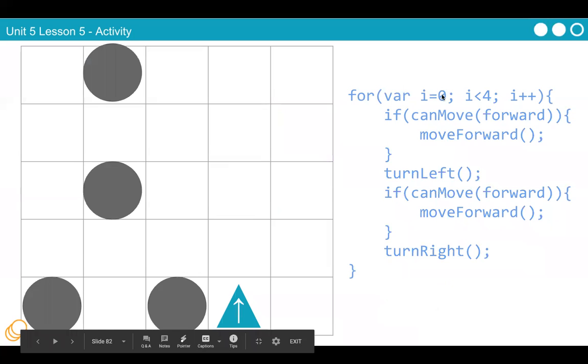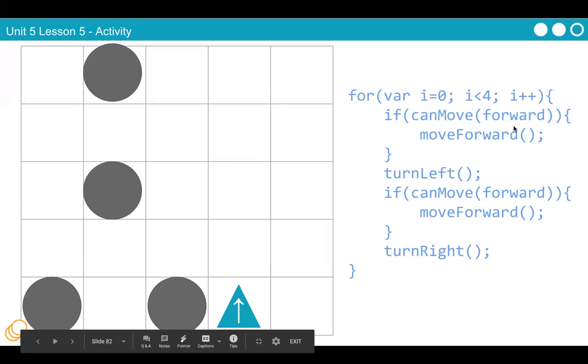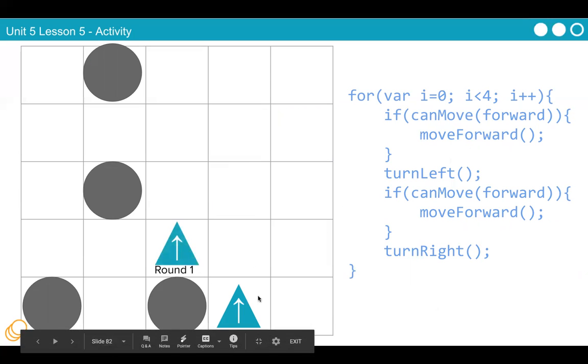Okay, so now we have I equals 0. As long as I is less than 4, we're going to run this code. And at the end of each time we run the code, we're going to add 1 to I. So let's check this robot right here. If we can move forward, move forward. All right, well, we can do that. Then we're going to turn left. And then, okay, it's not going to give us the animation this time. So let's just run through what just happened there.